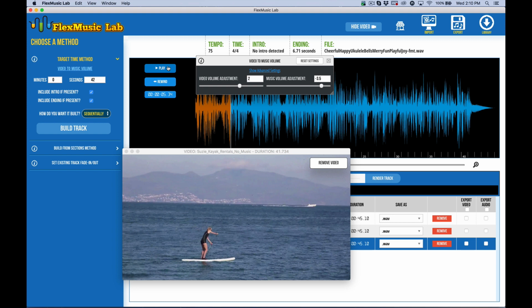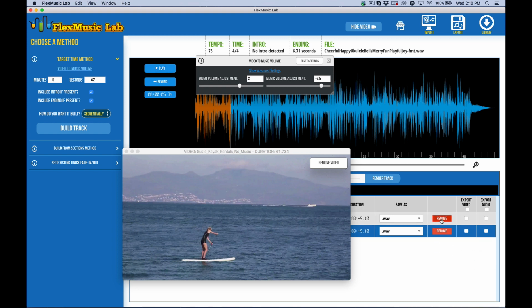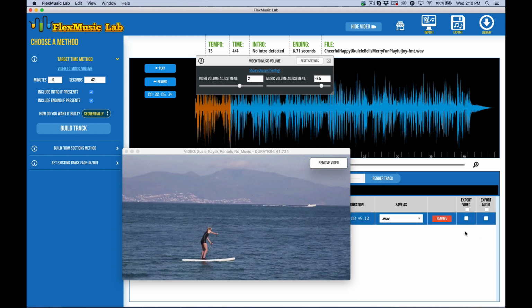So you can do this as much as you want, and when you're ready to go ahead and export, you can get rid of all the tracks that you don't want. Go ahead and select this track to export, and then export up here, and you're good to go. You can start posting this on social media or otherwise sharing this video with the world.